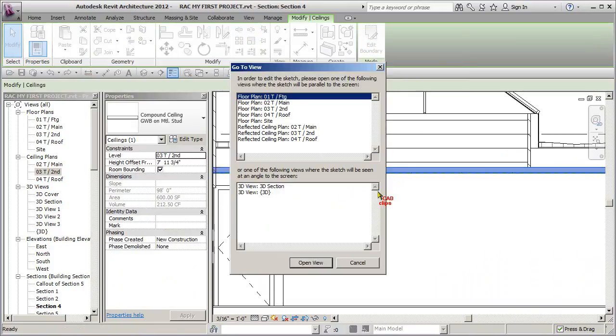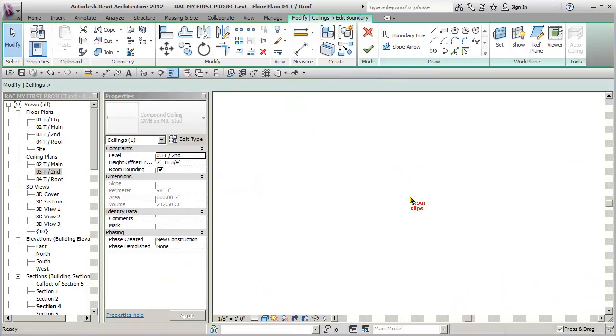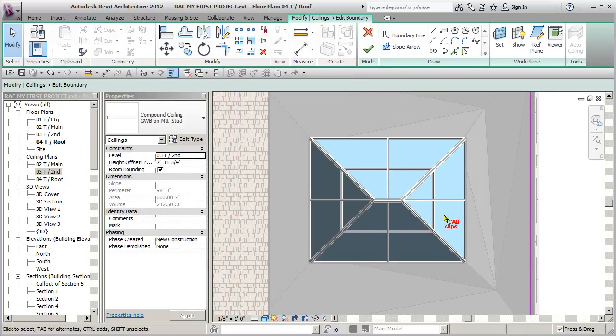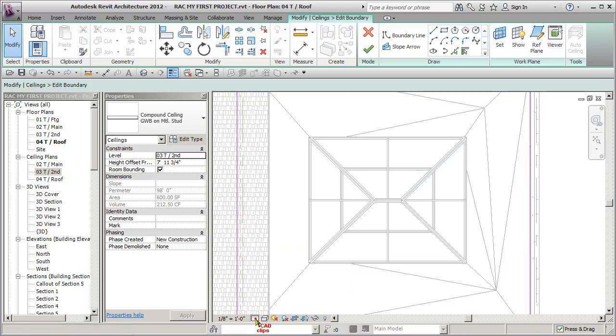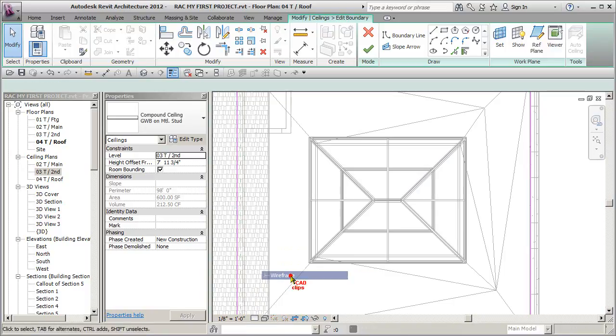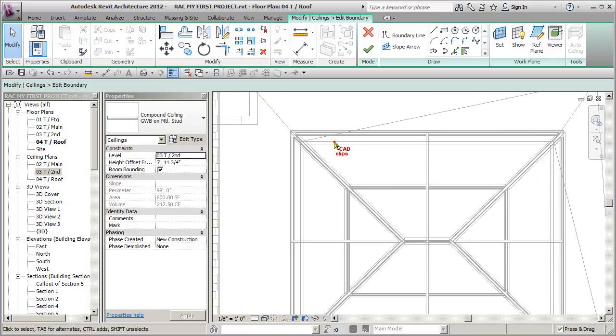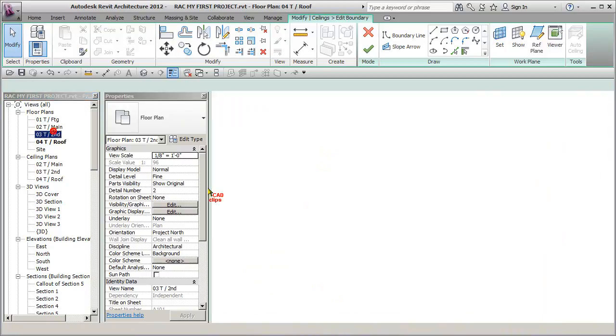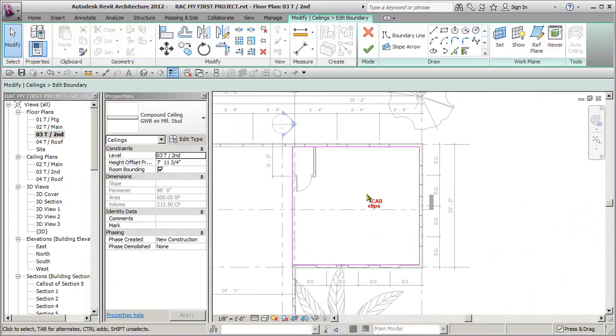So watch. Pick on here, edit the boundary. Let's do it from the roof plan. Okay, now there's the roof plan. Let's do it from the roof plan with hidden line. No, let's go wireframe. And I still can't see where that line work is. Go to the second floor.